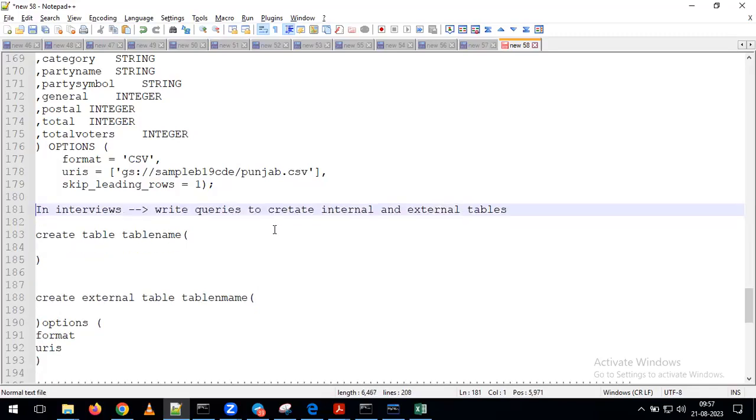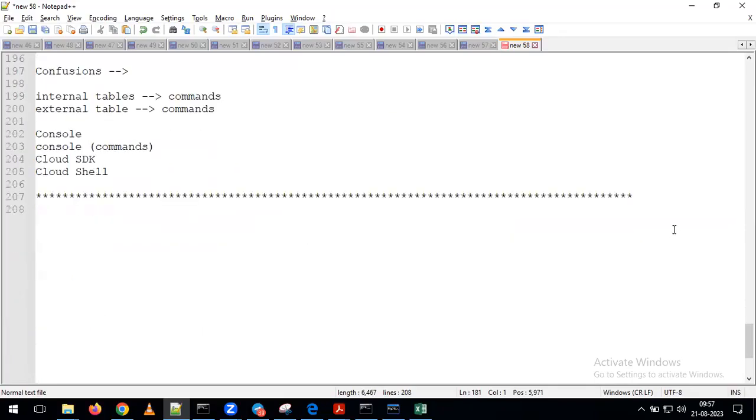Okay. Any other questions, Steve? Sir, so for external, again, no need of inserting or loading, just pointing to that file is enough. Yeah, correct.